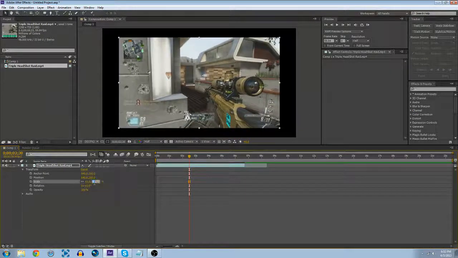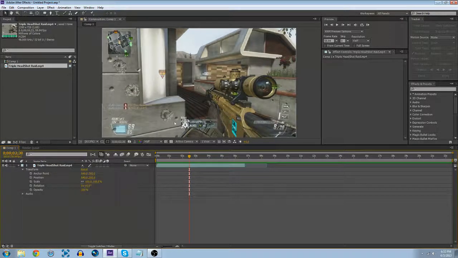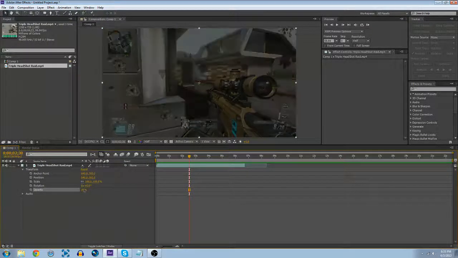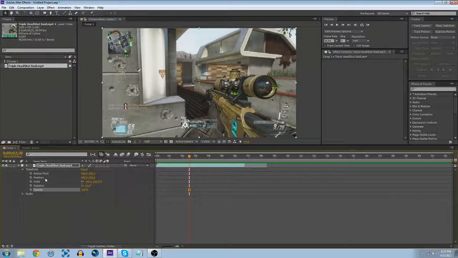I like to keep mine at 100, unless somehow it recorded wrong and you have to change the scale yourself, but hopefully that's not the case. Opacity, this is a big one. It just turns your video on and off, or your layer, how much you can see through it. So 100%, unless you're doing some effects later.